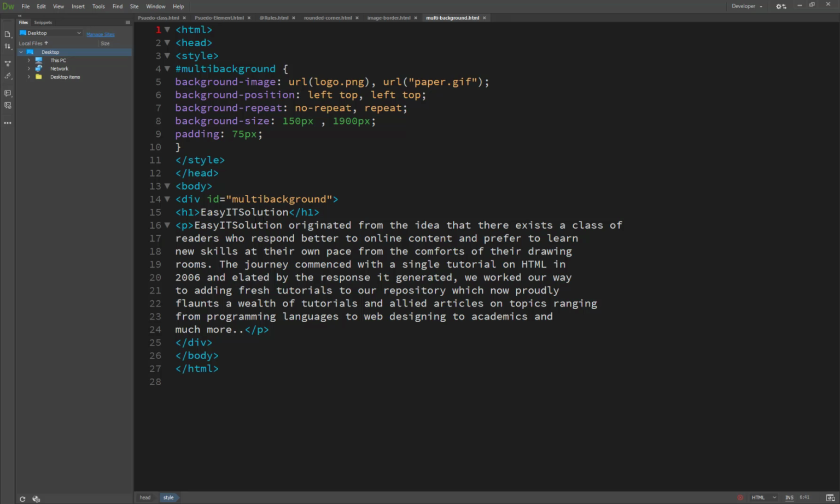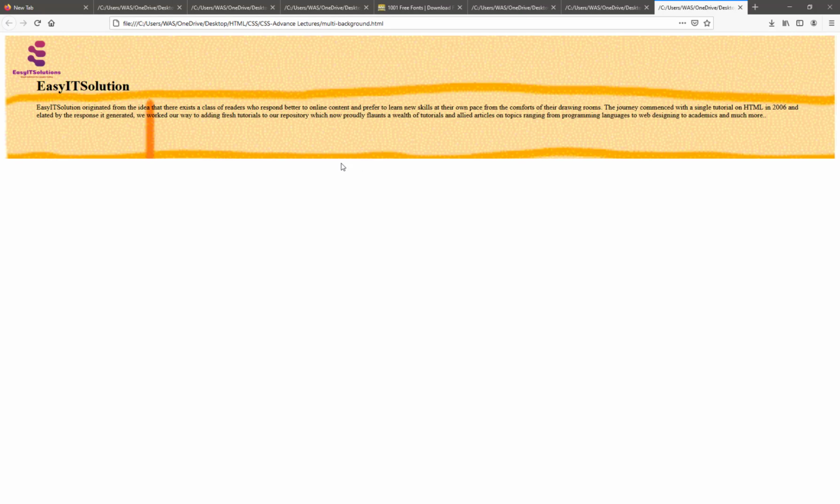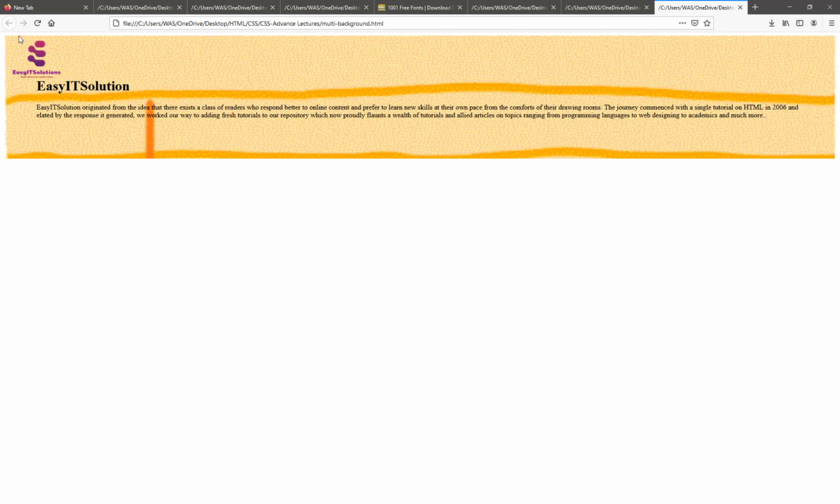I said multiple background. Inside I use the H1 heading, then inside the paragraph I've just written this paragraph. I've used background size for the two, and padding for all. Now I will show you how it works, and you will see there are basically two images here, the first one and the second one. This is a text, and in the background there is the image pepper.gif, and I have also used an image of my logo.